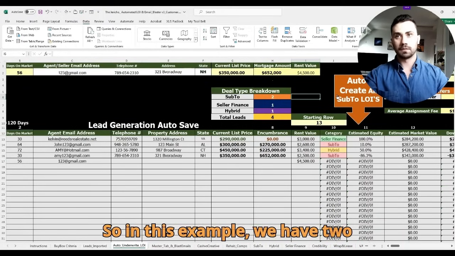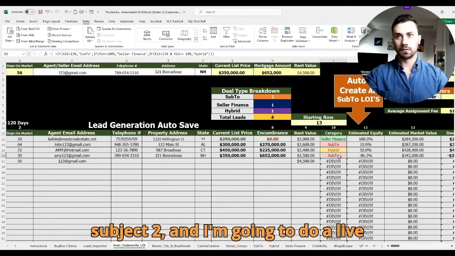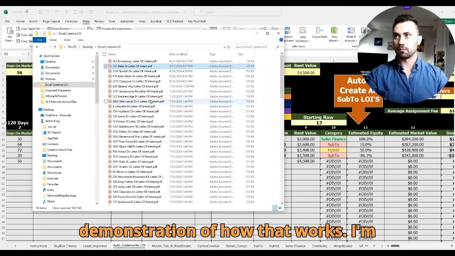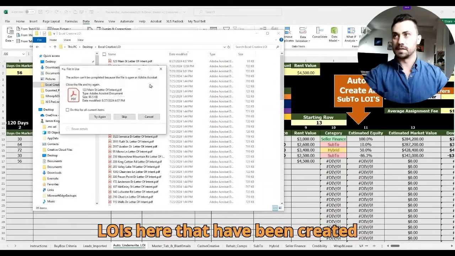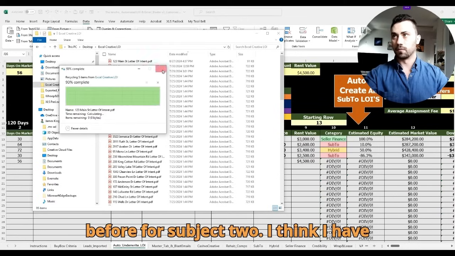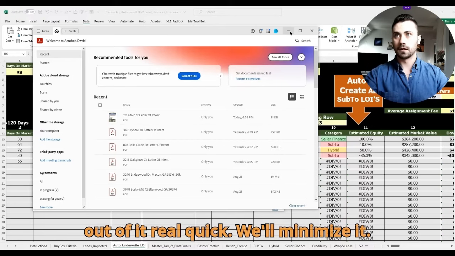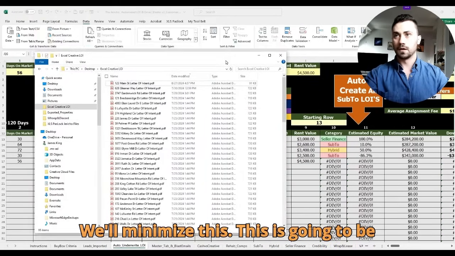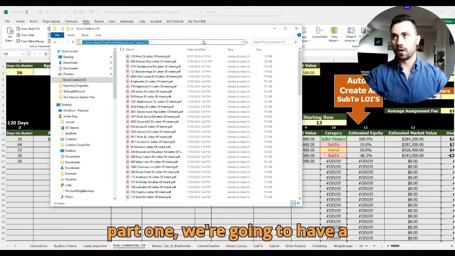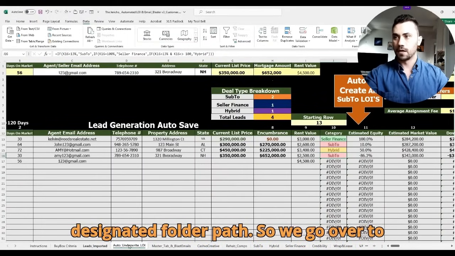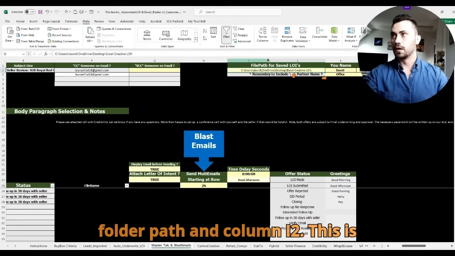So in this example, we have 2 properties here for subject to, and I'm going to do a live demonstration of how that works. So I'm going to make sure that there's no LOIs here that have been created before for subject to. I think I have something open here. I'm going to close out of it real quick. We'll minimize this. This is going to be the designated folder path. Remember, in part 1, we're going to have a designated folder path. So we go over to the master tab, blast emails, this folder path in column I2.